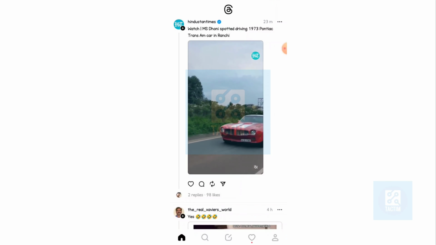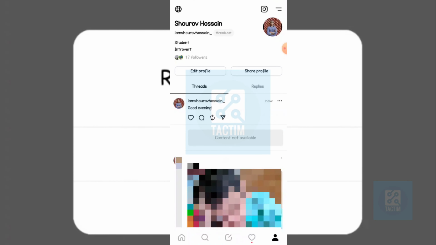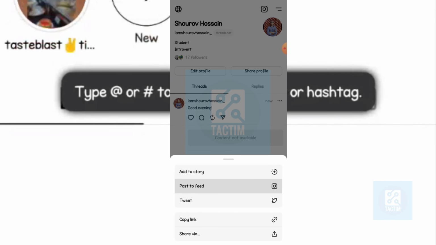Now click the bottom last profile icon. Here you can see the post I have shared. Now click the last icon of the post, the send icon. Now here you can see post to feed. By just clicking it, you can share your threads to your Instagram.